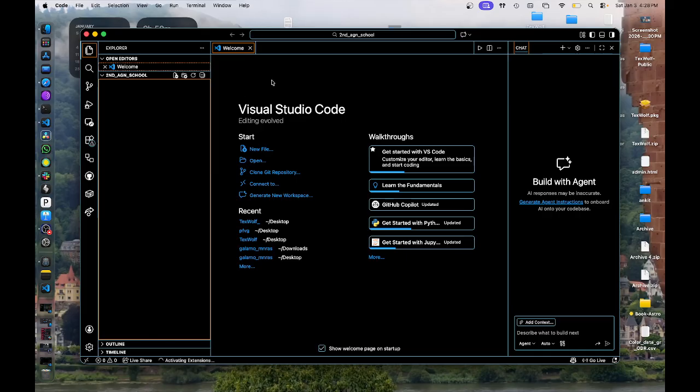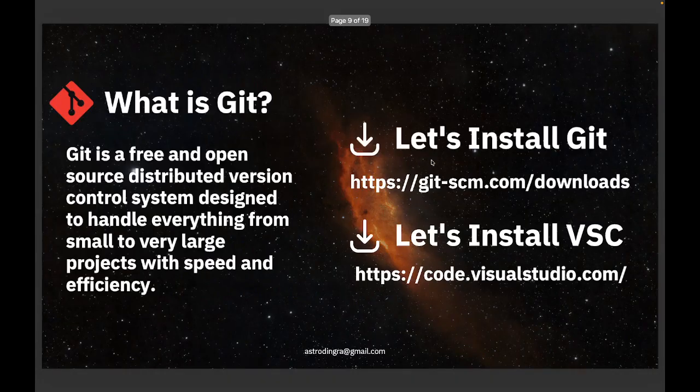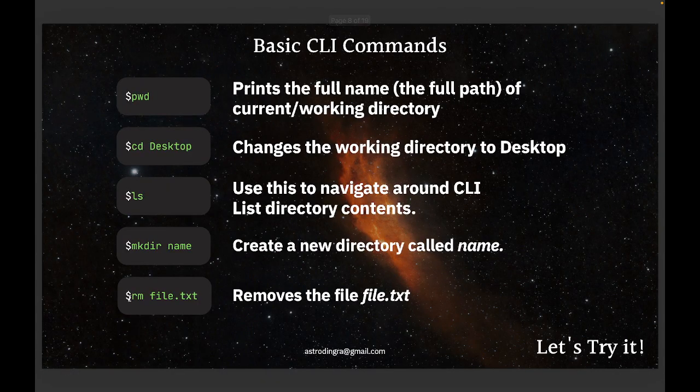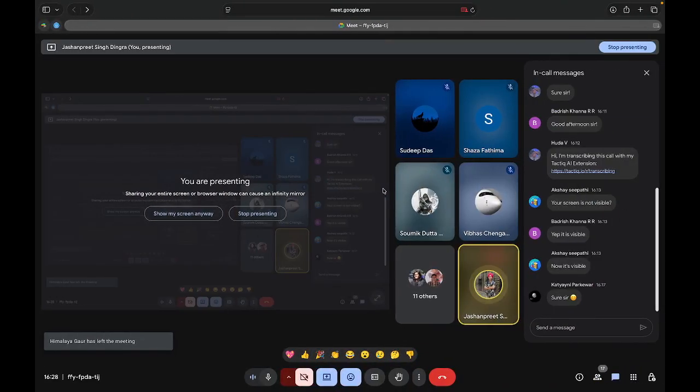So in the main VS Code, I'll just quit this for now. And you can also remove any file by writing rm and then the file name. Okay, so this is the basic command.